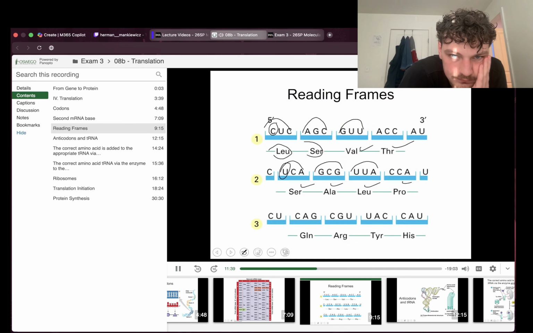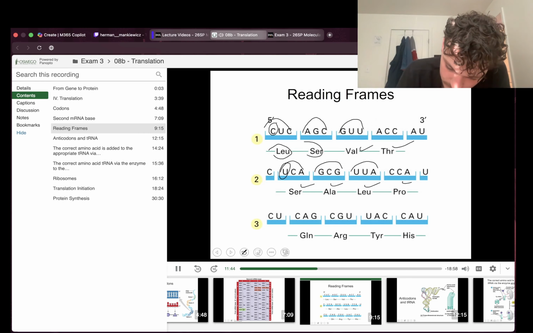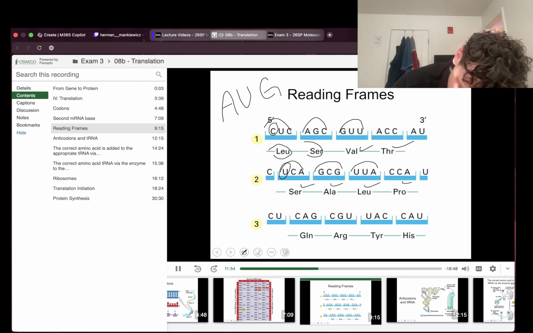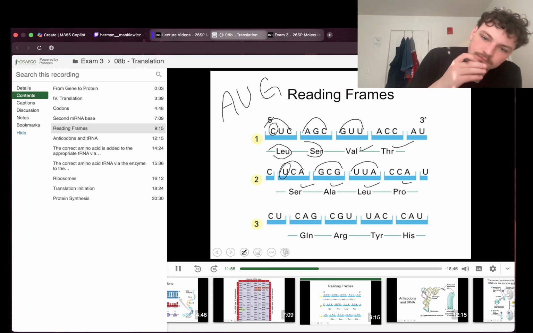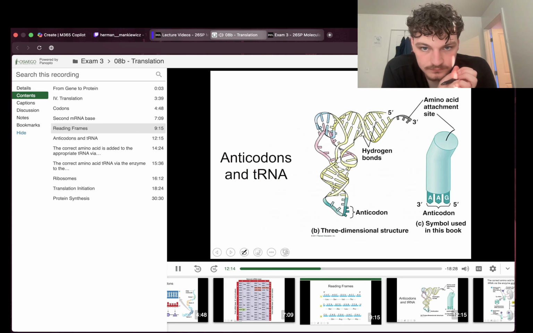Now, the way that we make sure that we start in the same reading frame every time, and I'll show you this in a bit, is we always start on the start codon, AUG. All proteins will start on just the start codon. Remember, there's only one of them. AUG is the only codon that codes for the start of protein synthesis. It codes for methionine every time.